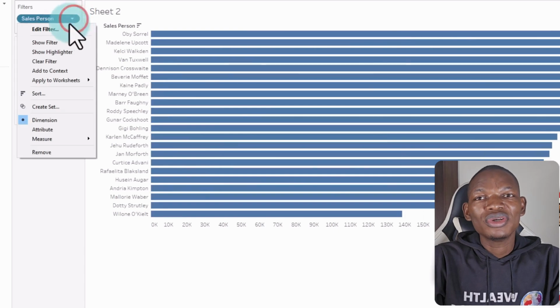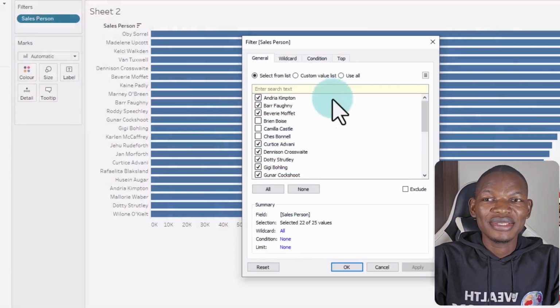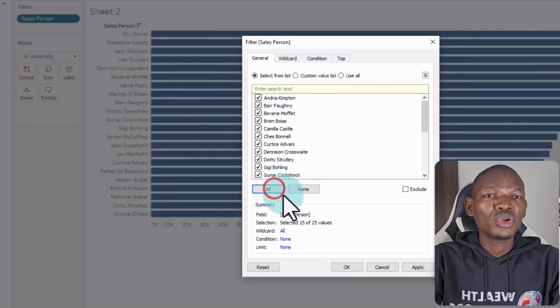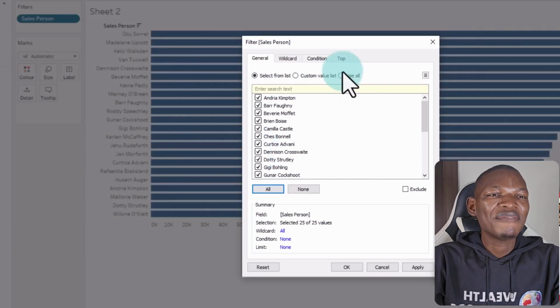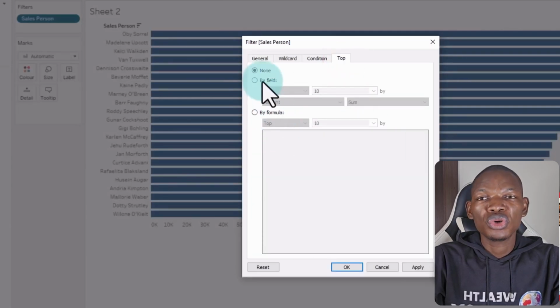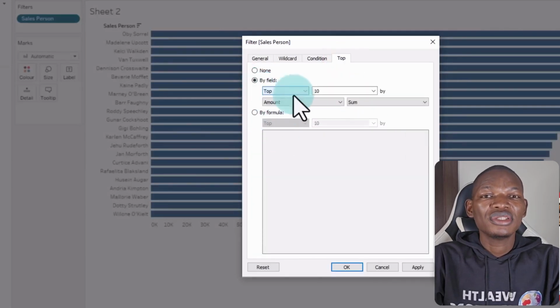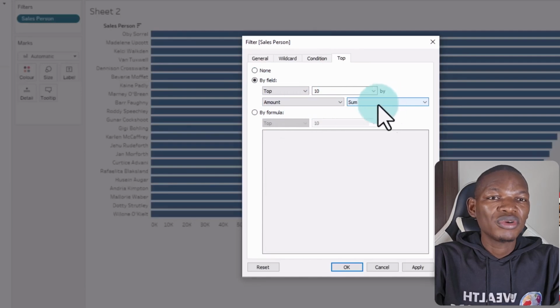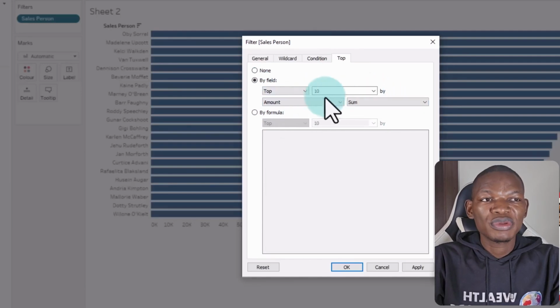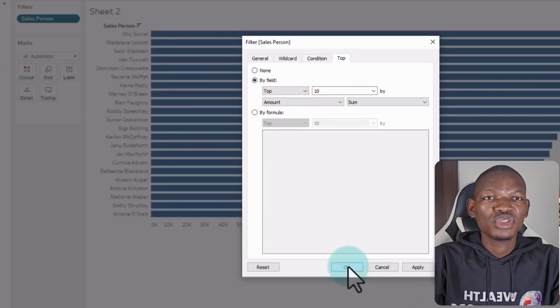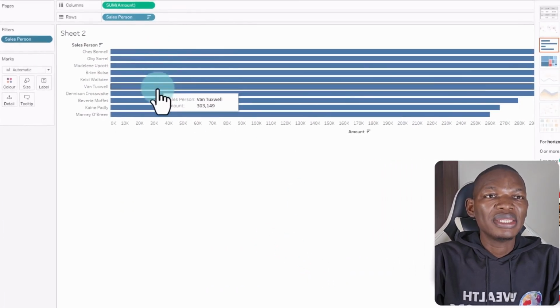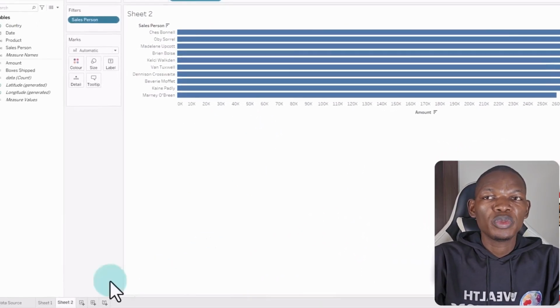You can just click on that little arrow and edit it. And from here, I'm just going to tap on the All button here so that everything is selected, and go to the top and say by field, top 10 amount, sum of amount. So this looks perfect. And if you want, you can adjust this. You can change this to bottom and click OK. And then this is going to show you these top 10 people.